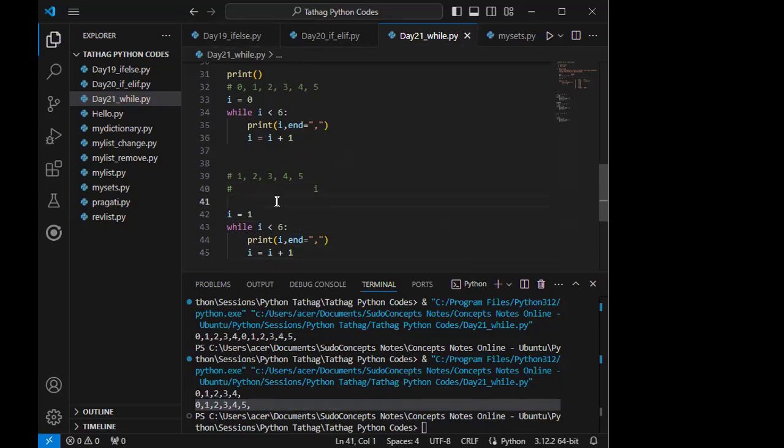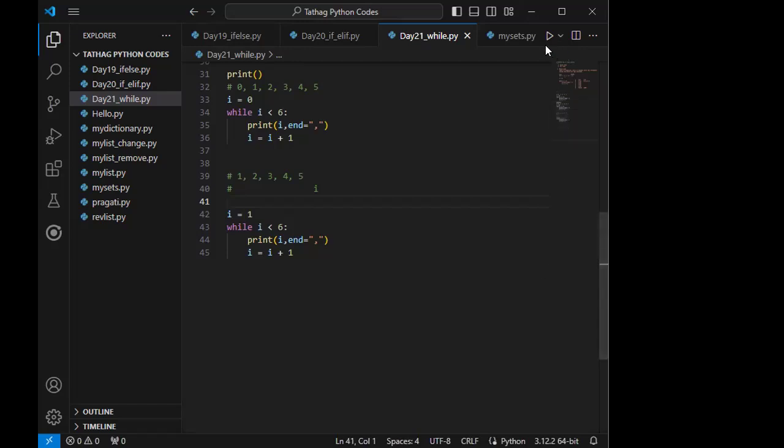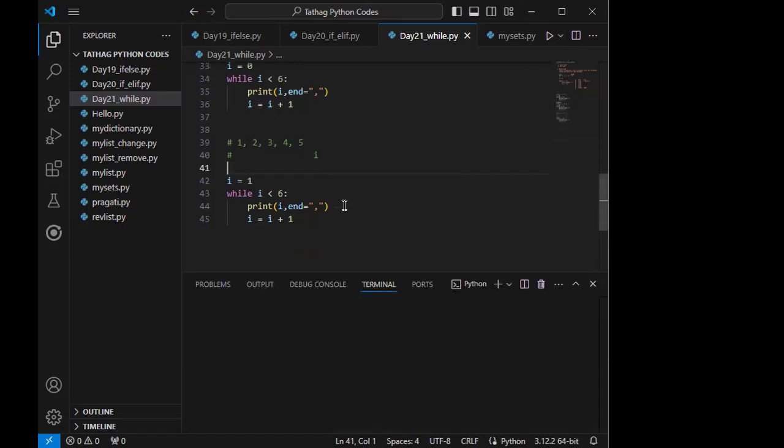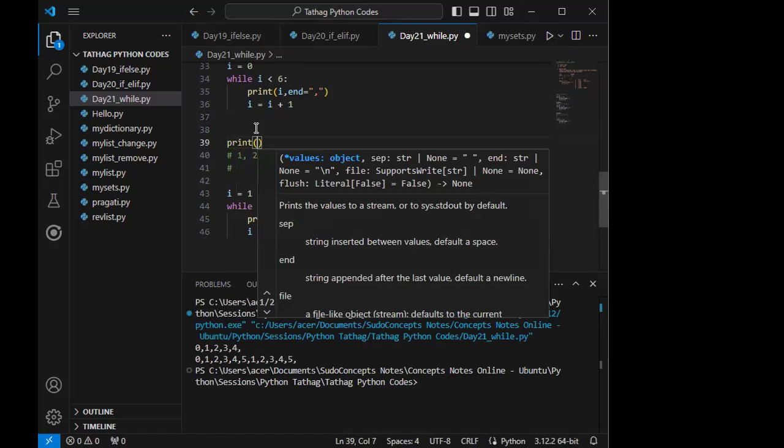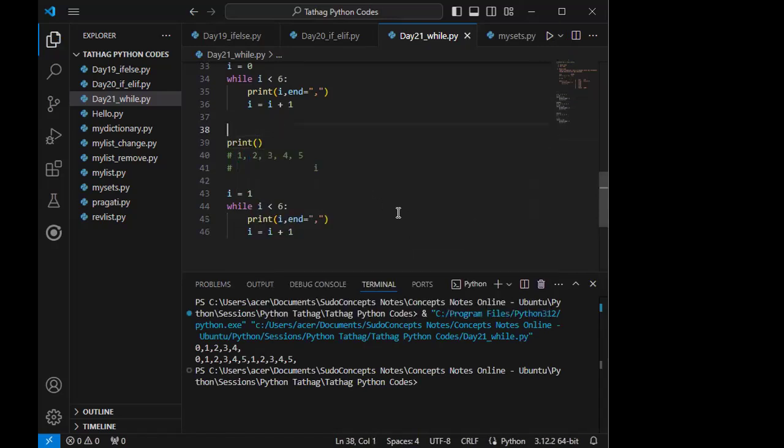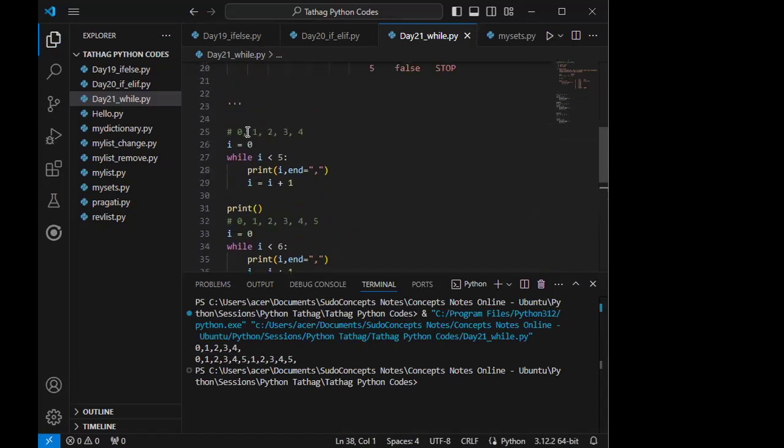So let's check. Look at here. Let me put one print in here. It works like it adds a new line there. Or you can comment all this code.